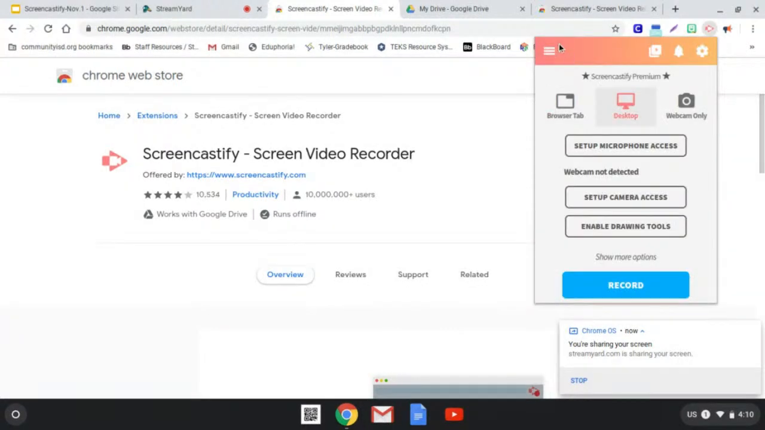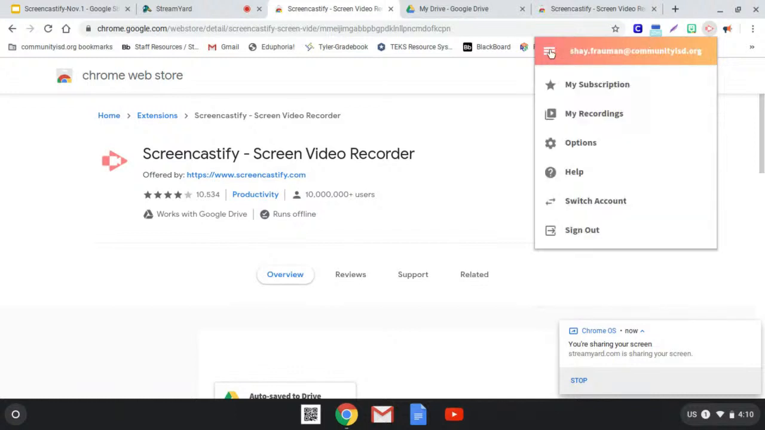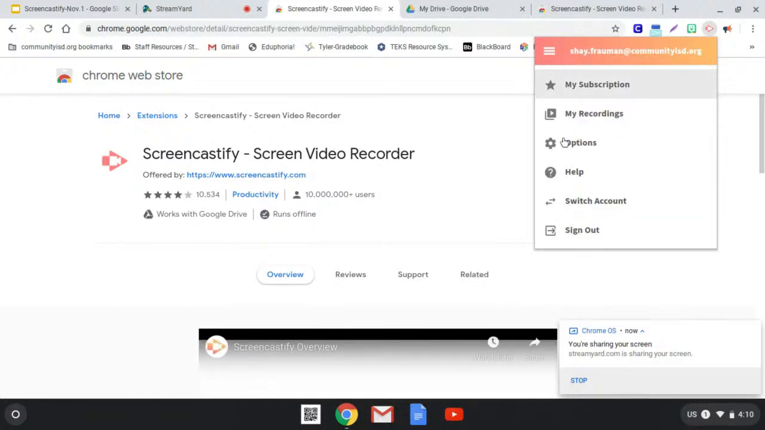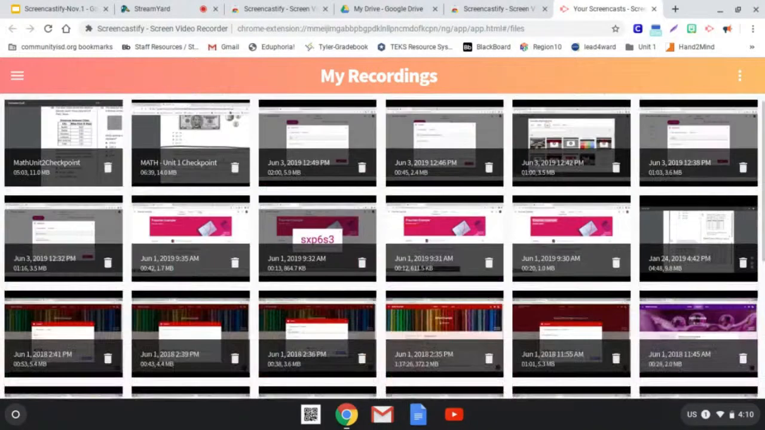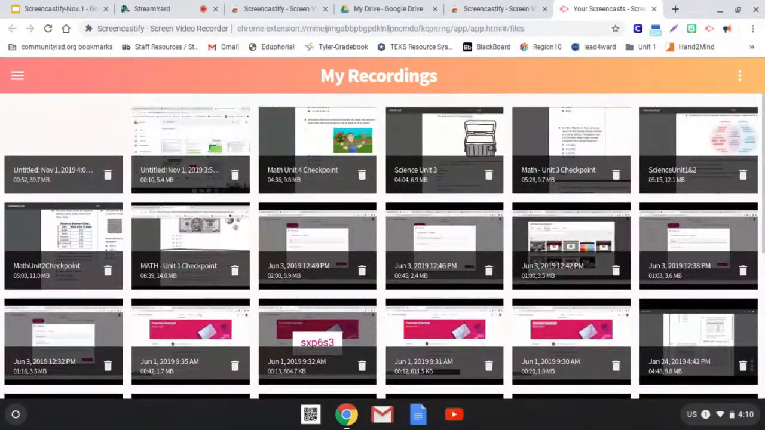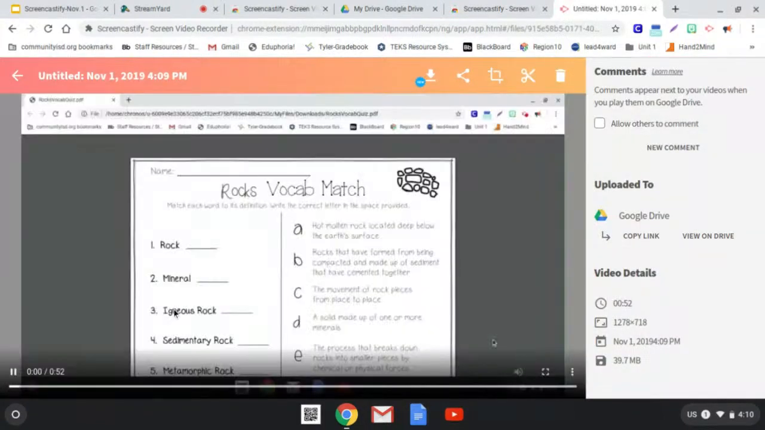If you come over here to these three little lines right here, there's all these different things. To find your recording, you need to click on where it says My Recordings. Okay, as you can see, I've recorded quite a few things, and the recording that I just completed is right here. If that's the thing that I am ready to push out towards my students, I can click on it.